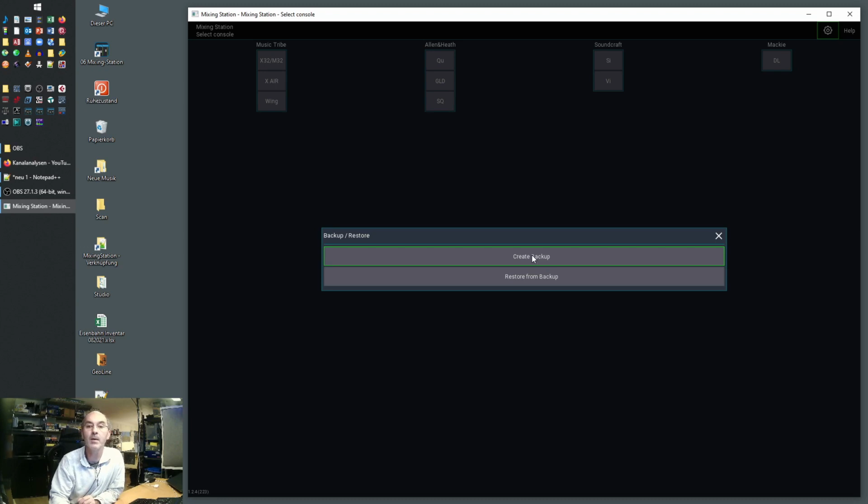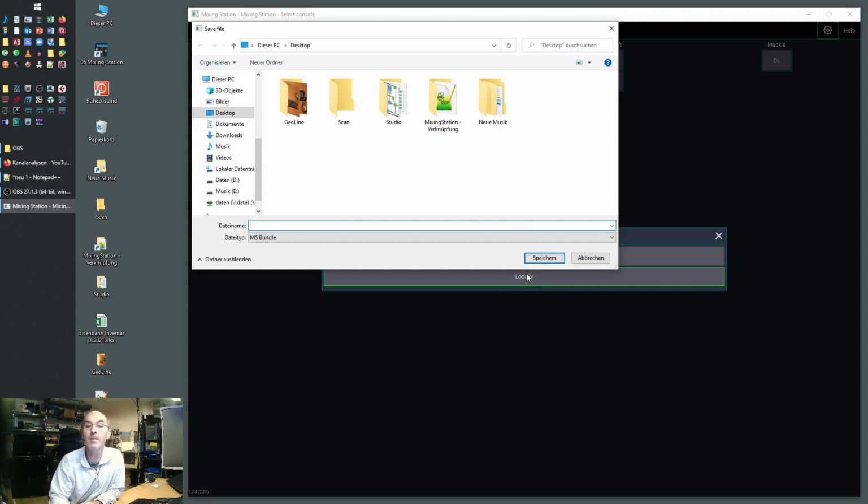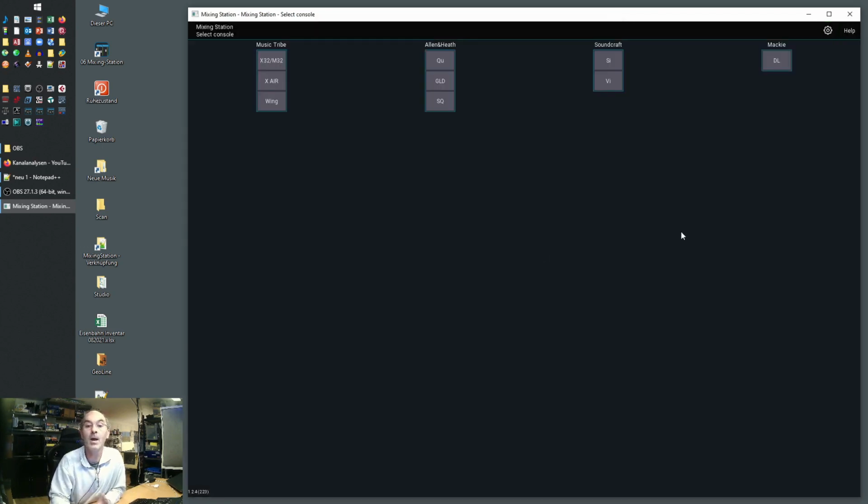It will back up your Mixing Station configuration, like your layouts, your layers, MIDI configuration, your settings, stuff like this, but not the snapshots from the mixer, nothing like this. To create the backup, you can export your backup to the community, or you can save it locally on your device. For the moment, I will go locally, save it to my desktop, and I'm done. You see, just a few clicks and I have backed up my Mixing Station.